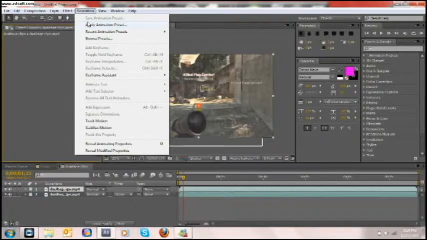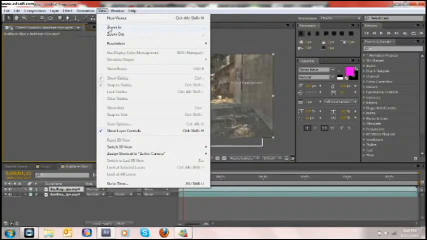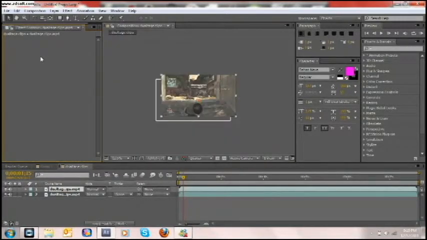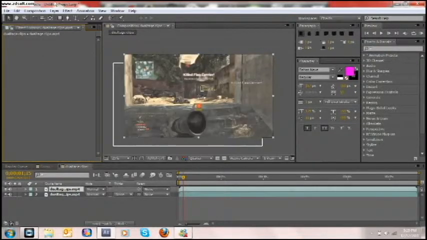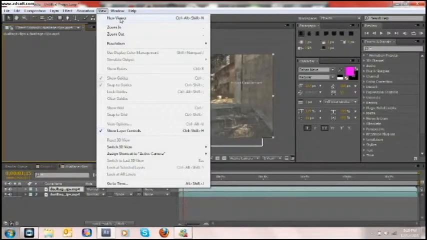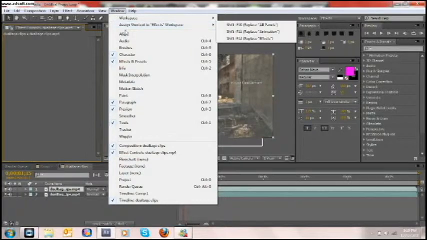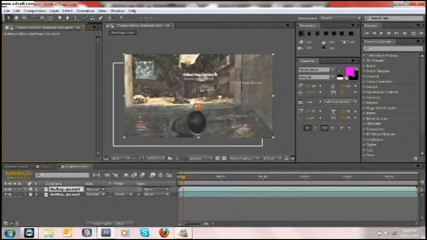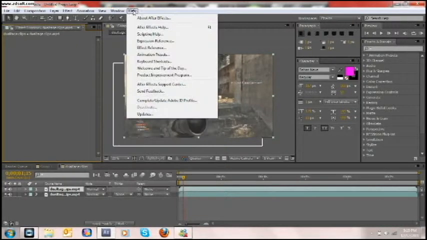Animation you're really not going to need in montages. View is just to zoom in and zoom out, but you can use that by comma and period. So I mean that's kind of pointless too. I mean not pointless, but it's kind of easier. Window here. Always put your workspace to effects. I find that's the best, because you can set your effects and presets and you have all that stuff. Help about After Effects is really just like more shortcuts and stuff.